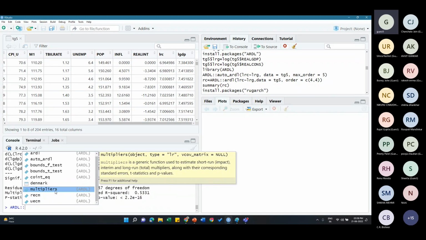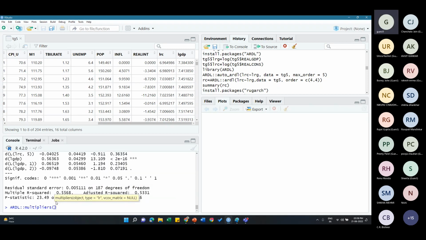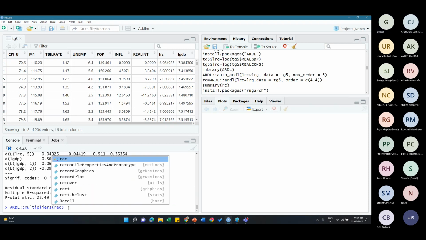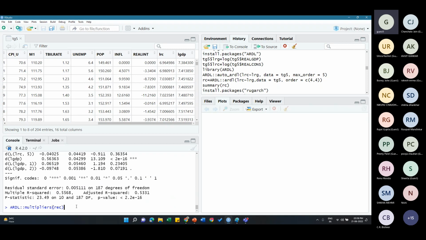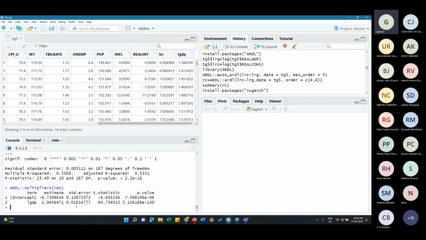Multipliers are for short term as well as for long term. If you write only multipliers, it will calculate long term coefficients. If you type SR, it will give short term. I'm writing multiplier. And my equation name was, I think, REC. Multipliers of REC. Enter. These are long term. Clear? LGDP. It is long term, it is significant. Clear? Now I am calculating short term.